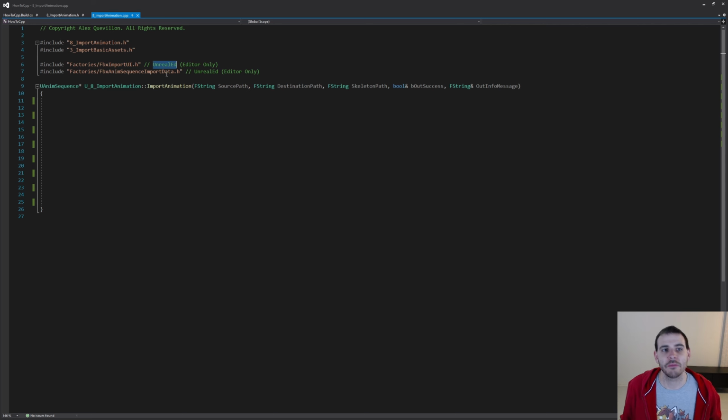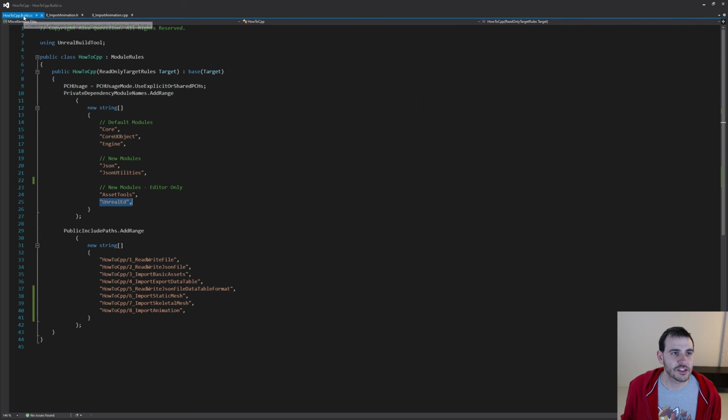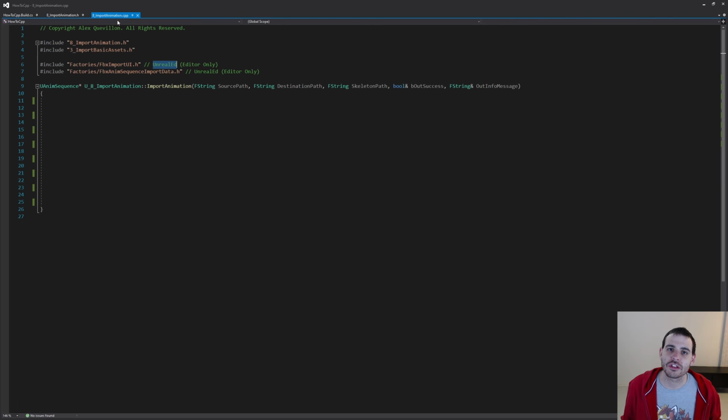Those two classes are inside the UnrealEd module, which is an editor-only module, but in our case, we don't really mind, but we have to make sure that this module is already included in the build.cs file. So let's go in the build.cs file quickly, and we can see that right here, I already have my UnrealEd module. So that's pretty good. Now we can jump back in the CPP file to focus on the logic of the function.